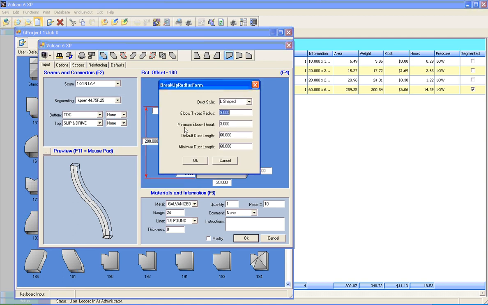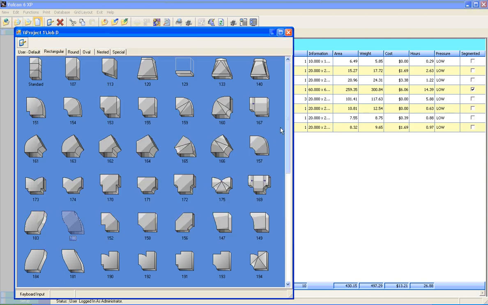9's fine. A minimum elbow throat, we'll leave that at 3. A default duct length, and then a minimum duct length. We're going to change that minimum to 6. So that means anything under 6 inches we will not produce. Okay, we're going to say OK to this.